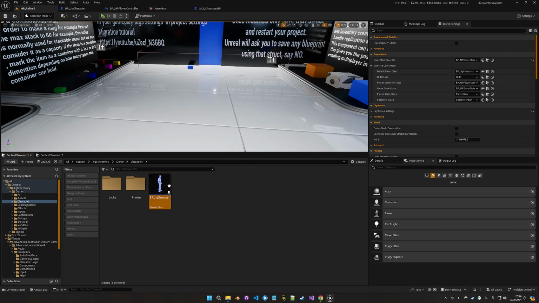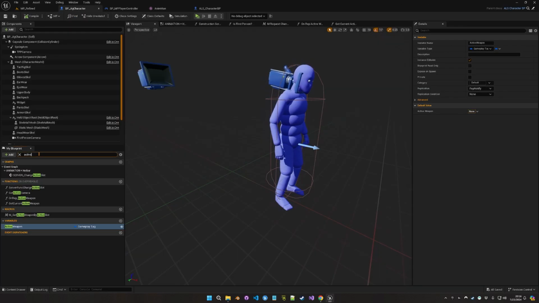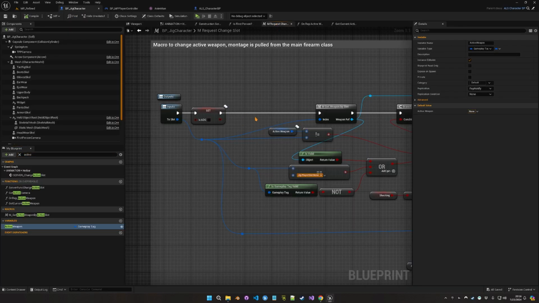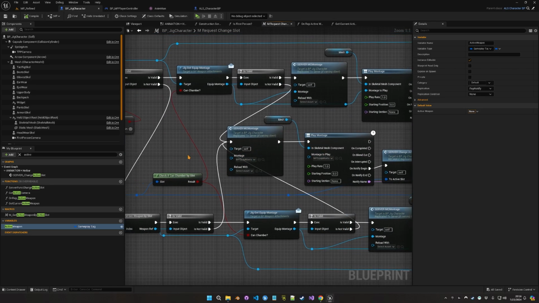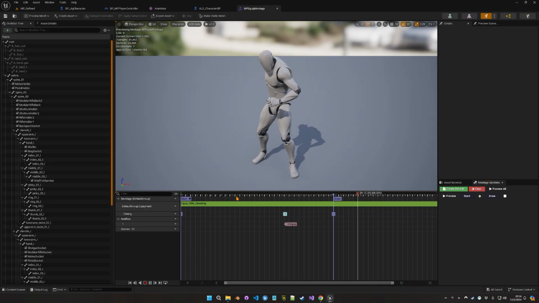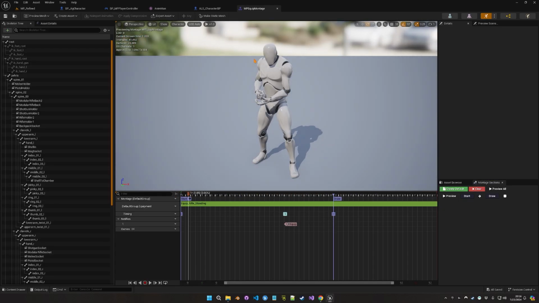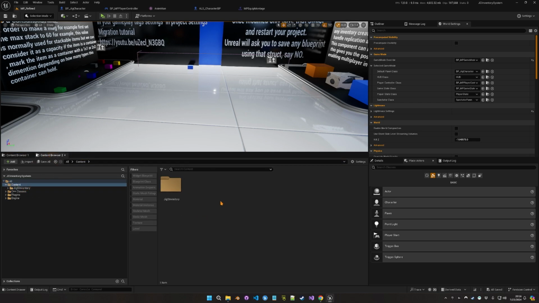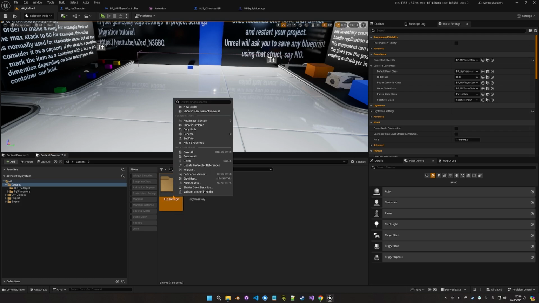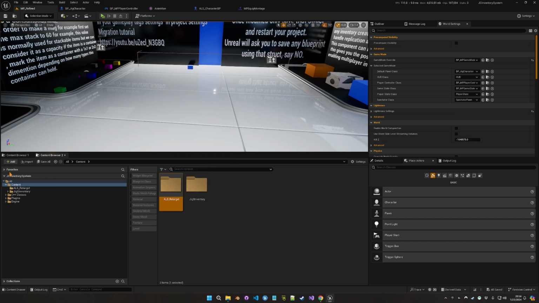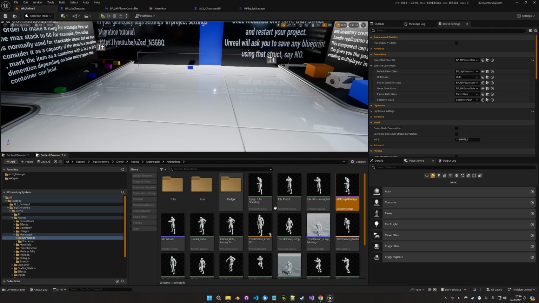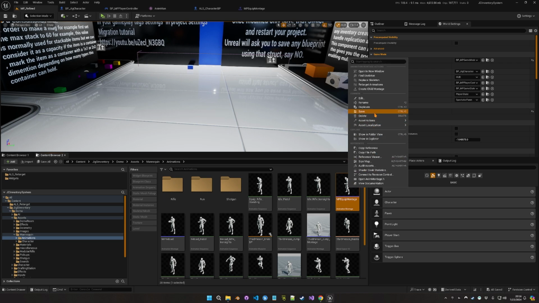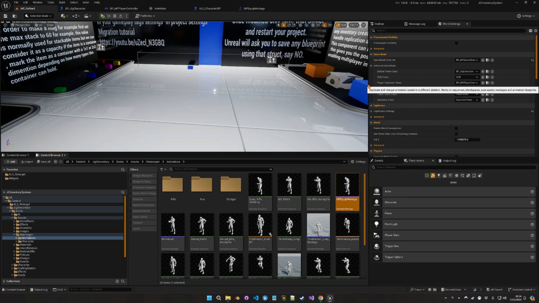So we are going to go back to our character here and the swapping, which would be the macro. Currently it's using this montage, which is MP equip montage. So all we have to do here is simply retarget this. I'm going to make a folder here called ALS retarget. Okay, going to add to favorite. So this right here, Control B, so I can find where it is. And we're going to right click here. There we go. So retarget animations.